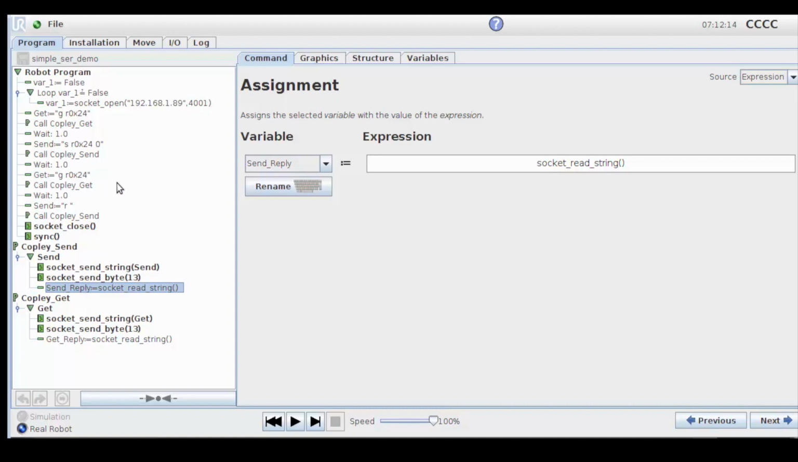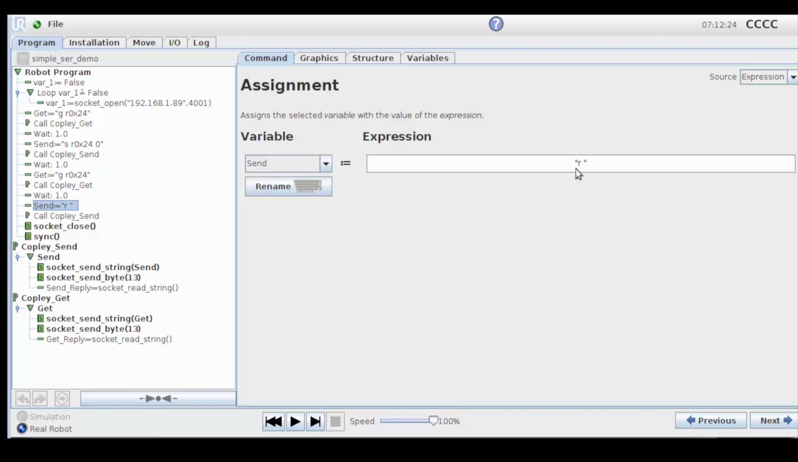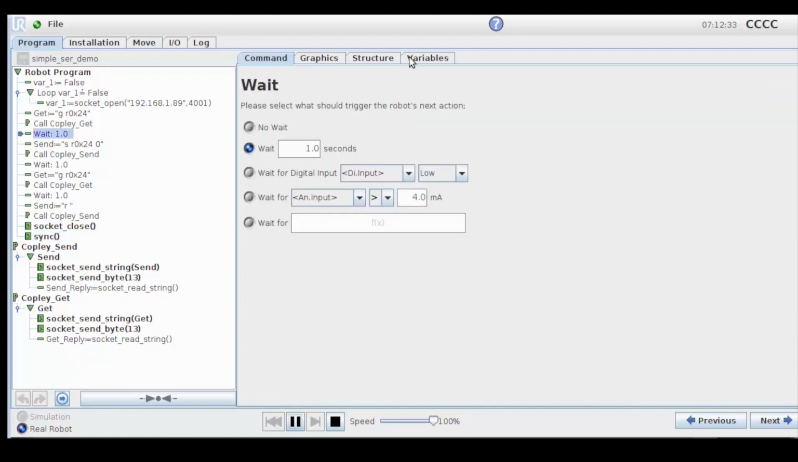We can also re-query the drive to see that the status has changed using our Copley get program. We can also then reset the drive using the R command and send that down with Copley send. We'll then close our connection and use sync to make sure that we don't run into any looping errors. So now we can hit play and test out our program.